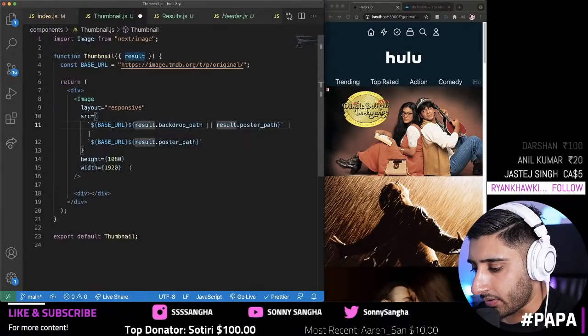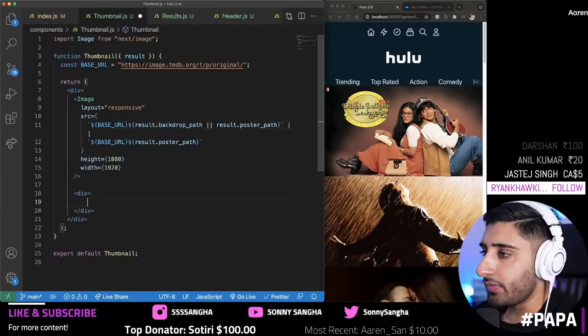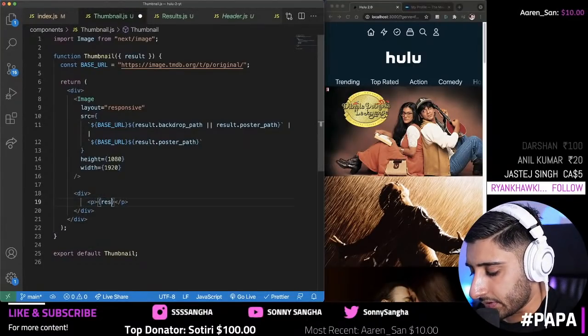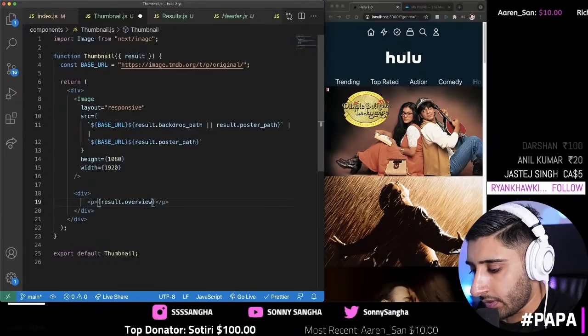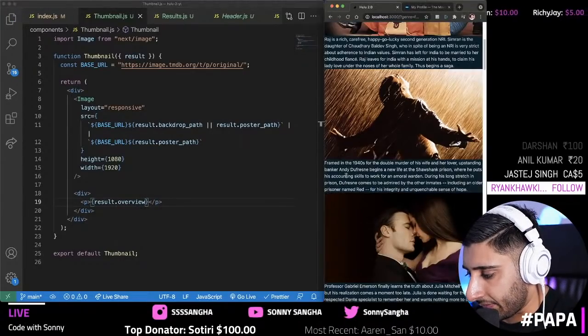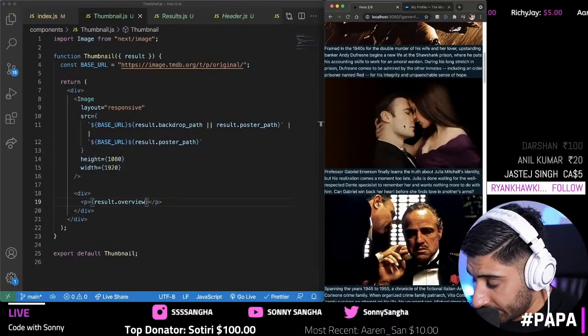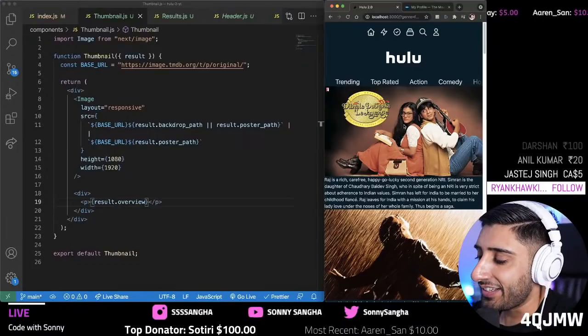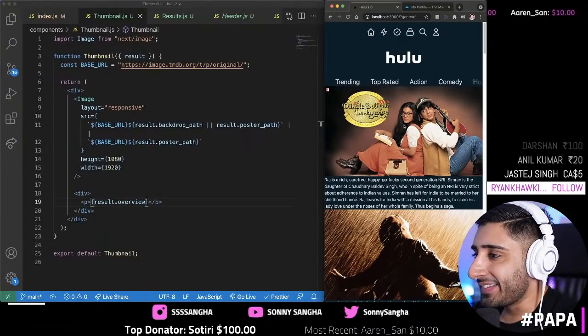Okay. So what we're going to do now is we've got the div over here. I'm going to give a p tag, and I'm going to say this is going to be the result.overview. Okay, and if I hit save, there you go. These are going to be the results of the image. See the results of each of the results. Like, this is going to be the text, the overview text for each of the results.